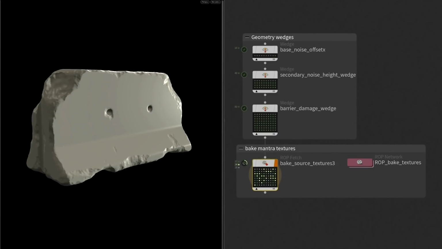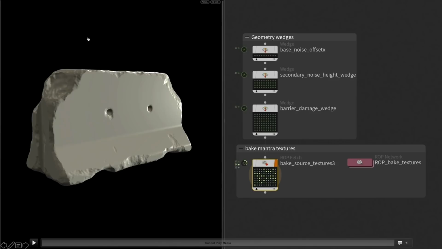And now I'm going to expand my setup a little bit. Whoops, let's go back. It doesn't look like it's playing. Play.